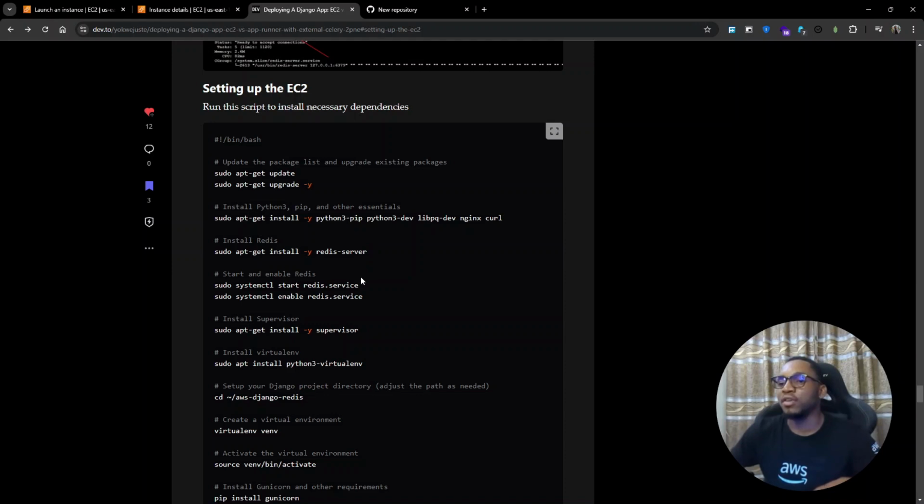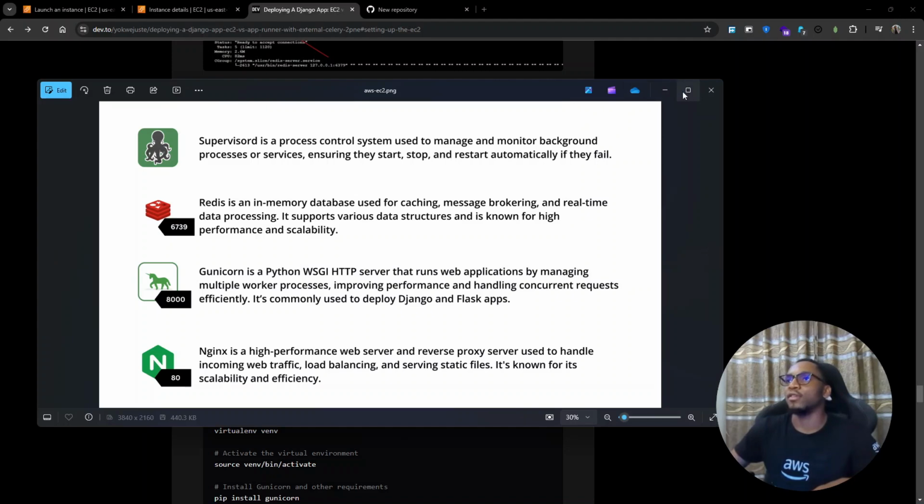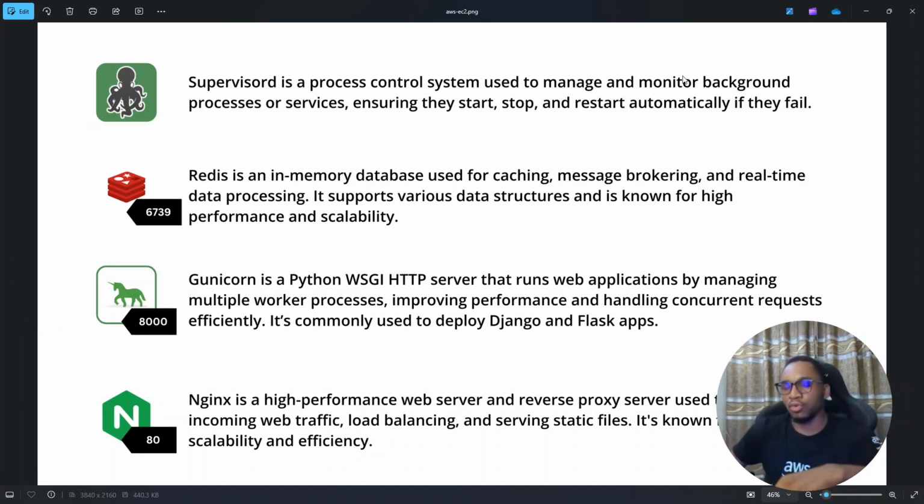Redis is basically a message broker, which we will be using on this project. We do have a couple of other things we will include on this project. While the deployment is going on, let me explain a couple of things. We'll be having Supervisor. Supervisor will basically be the process that controls our whole system, to start and stop our Django application, and even our Celery, where we're using Redis as a broker.